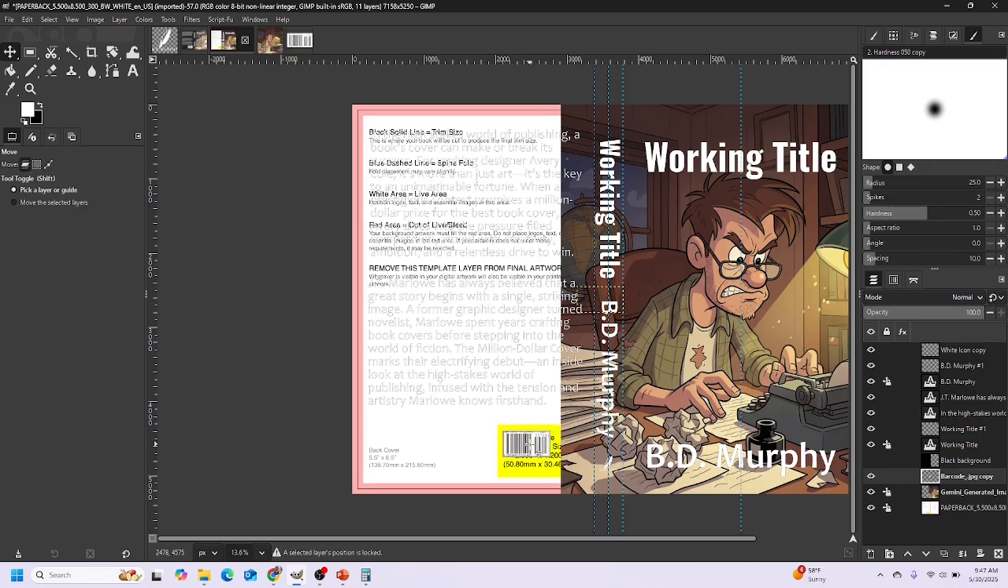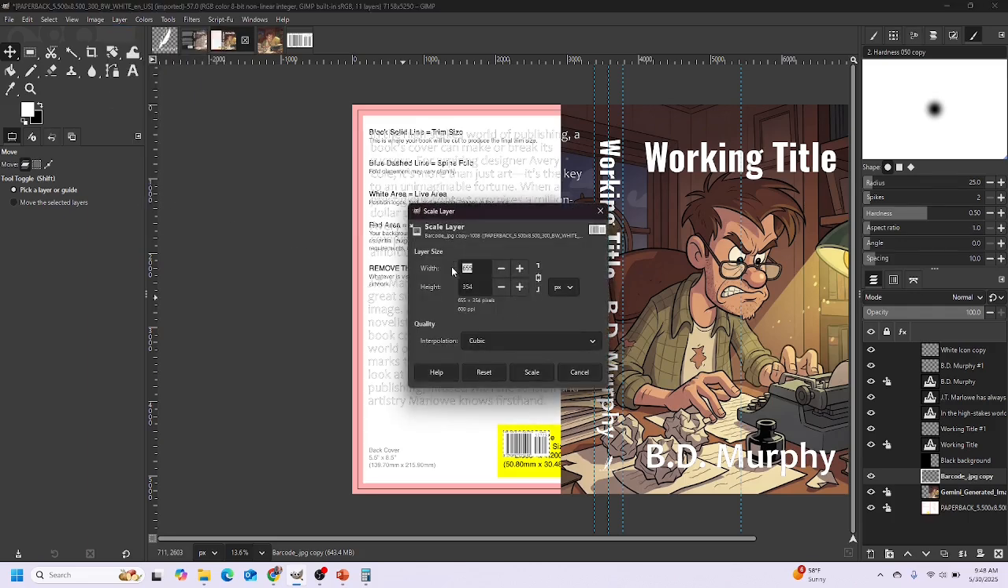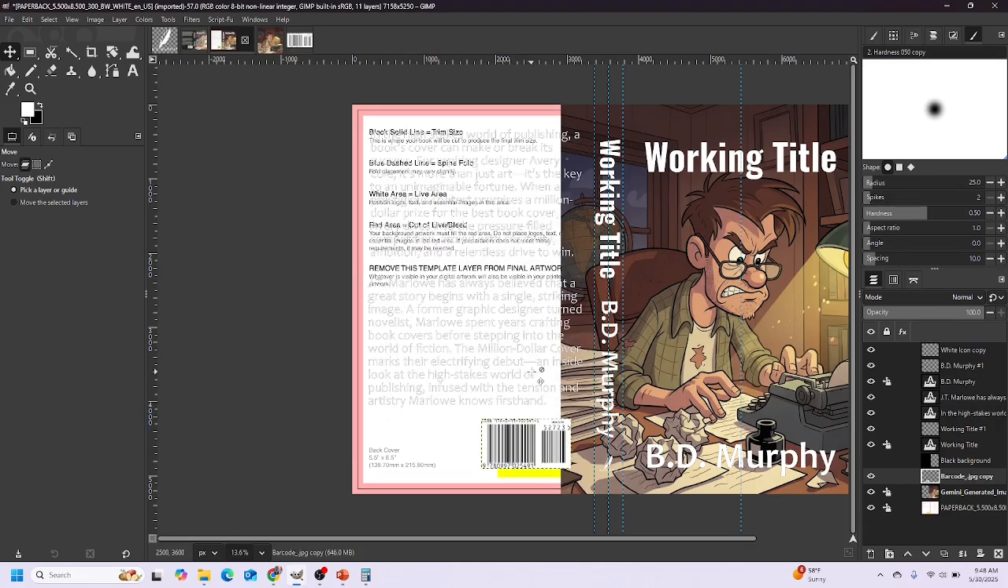Now I move it down, and it's too small. So I'm going to go to Layer, Scaling Layer. From doing this, I know that's going to be about 1250 work. And it's not symmetrical this time. It's a rectangle. And there I have my barcode, and I'm going to put it a little over the yellow square. So I have that.